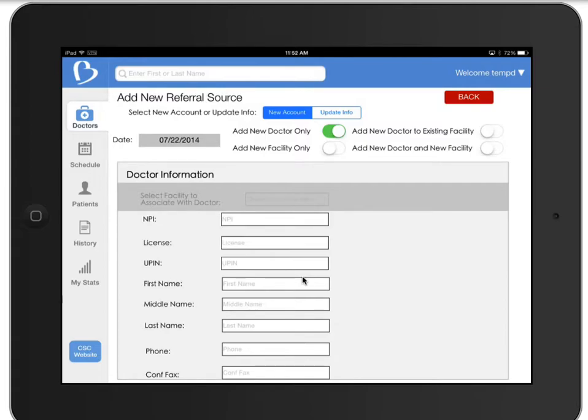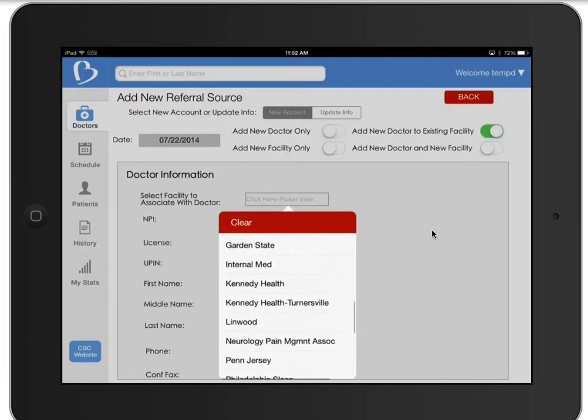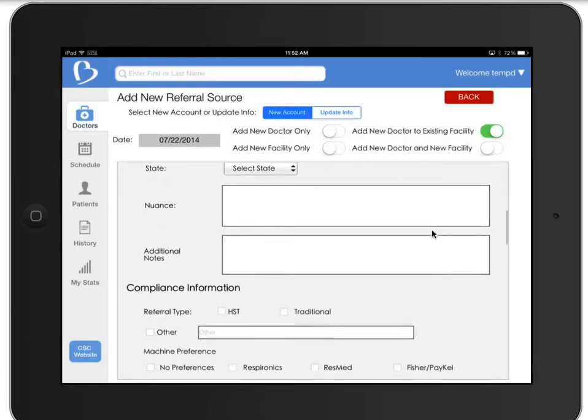So you'll follow the same steps for adding a doctor to an existing facility, a new facility, or both a new doctor and a new facility. You'll notice in some cases, for example here, when I'm adding a new doctor to an existing facility, I'll need to click on the facility that the doctor is being added to.